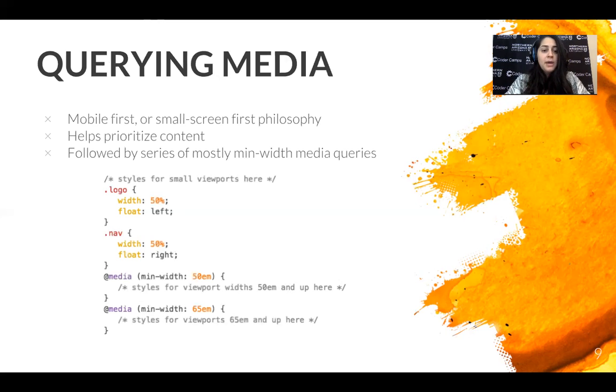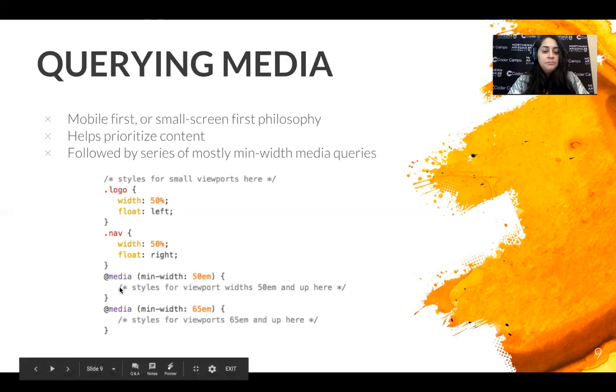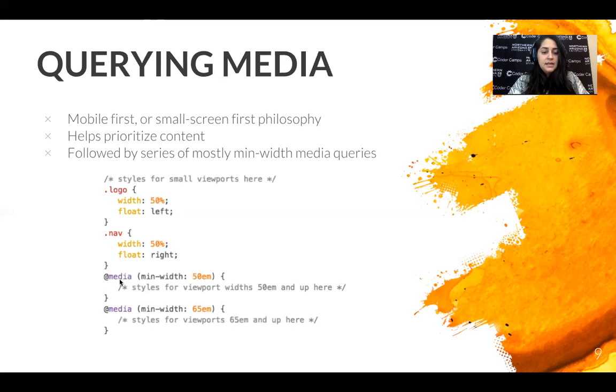It's also followed by a series of mostly min-width media queries. And I'm going to show you how to do this a little bit later. But essentially, when you see this in CSS, it's a media query. So at media and then min-width 50 em.